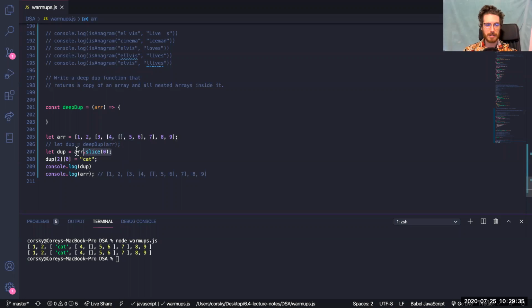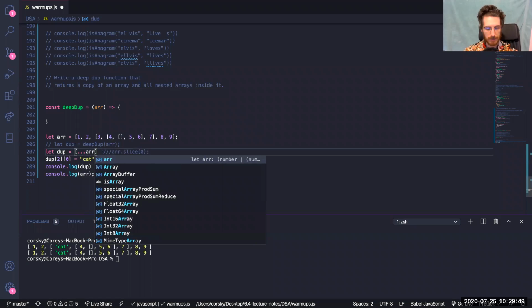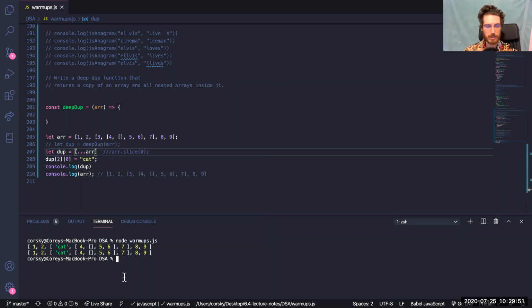This is synonymous with this as well. Sorry, if I just do ...array, this is our spread. Again, this is still a shallow copy, exact same thing. So we need to make a deep copy. How are we going to make a deep copy?